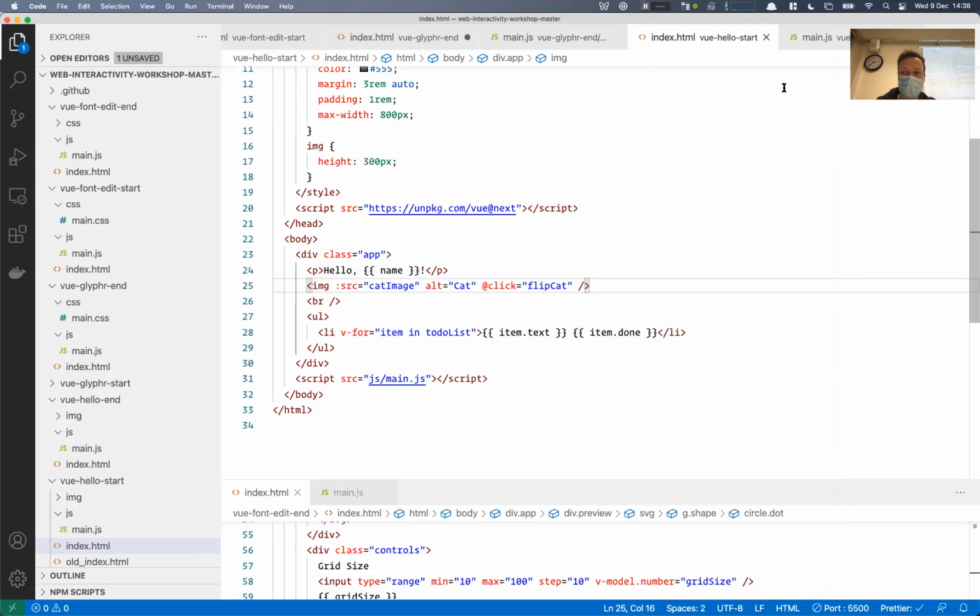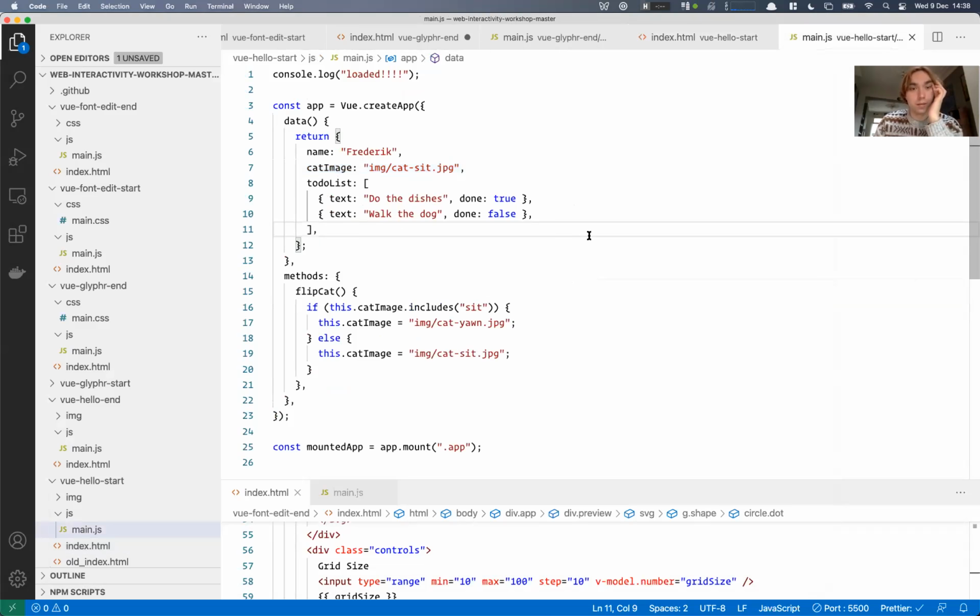Is it up? Yeah. Couldn't you, I mean, what's the difference if you go back to the JS page or the Vue? What's the difference between writing... could you not just write cat image dot includes? I mean, what's the function of this? This one? Yeah, this.